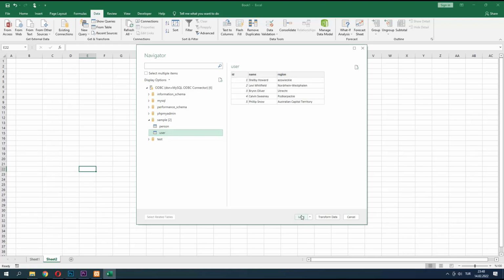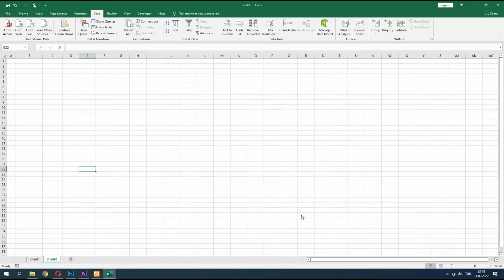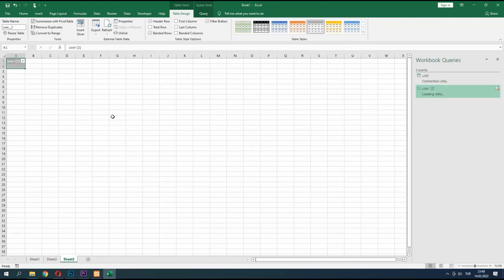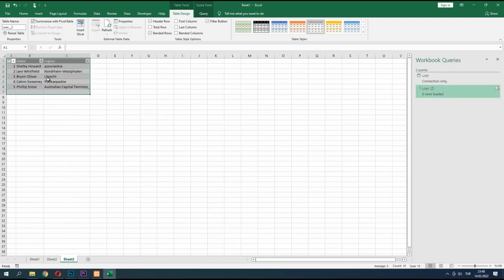Select the table you want to retrieve data from, and click Load. The data from the table will be displayed in an Excel spreadsheet where you can further work with it.